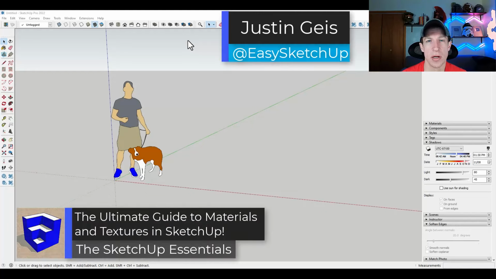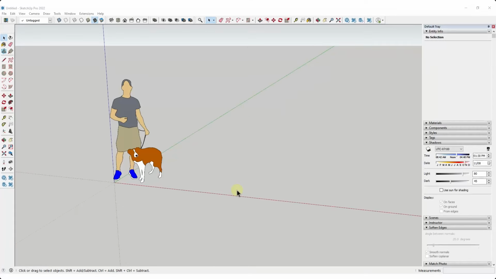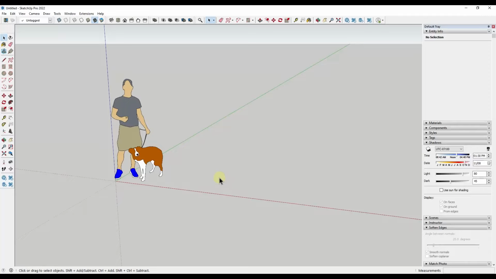So in today's video we're going to talk about everything you need to know to work with materials in SketchUp in 2023. Let's go ahead and just jump into it. I've done a video like this before on sandbox tools and everyone seemed to like it, so let's do the same thing with materials. We're going to go start to finish talking about everything you need to know to add materials in SketchUp.